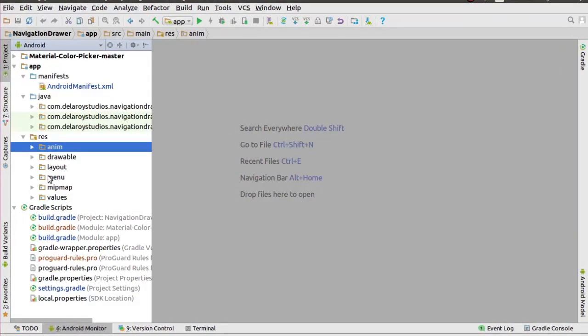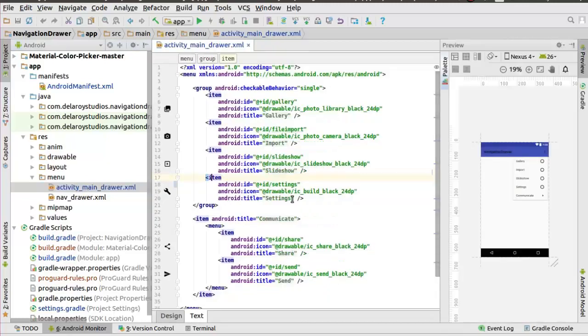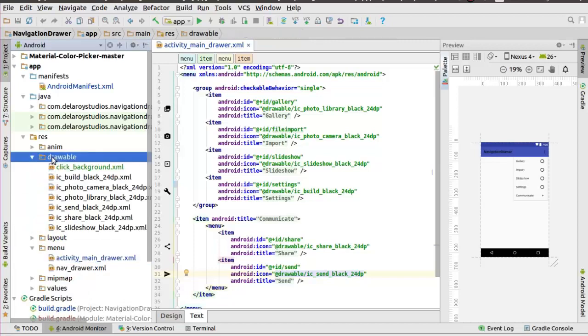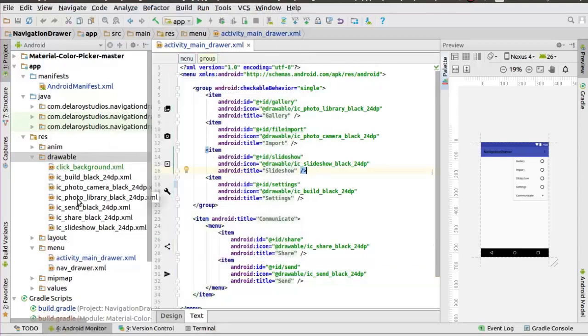If you're not familiar with how to create a navigation drawer in Android, this is a recap. Firstly, you need to create a menu folder where you declare the different items that you'll be using with their titles. We use the vector assets to create different icons for the photo library, the camera, the slideshow, the build, the share, and also the send icon. You can do that from the drawable: you right click on the drawable and select new vector assets. You call those assets in. Afterwards, you have that set up.